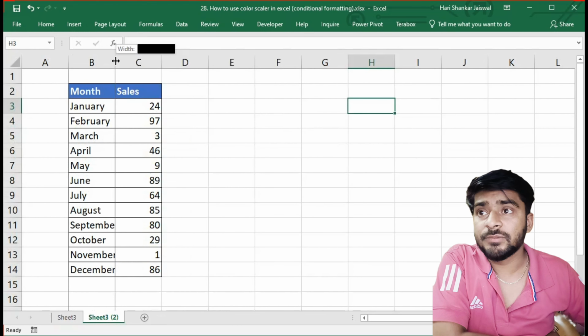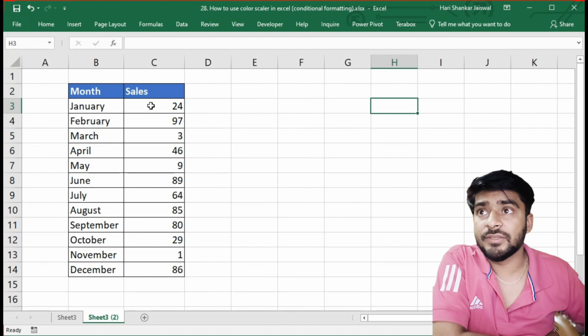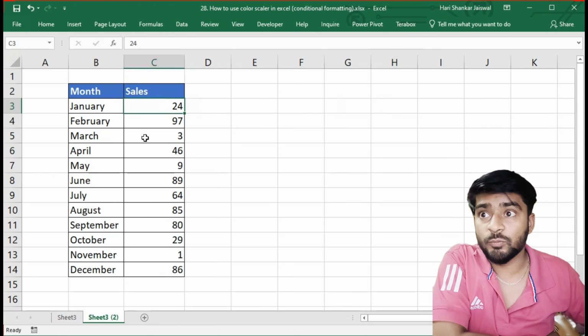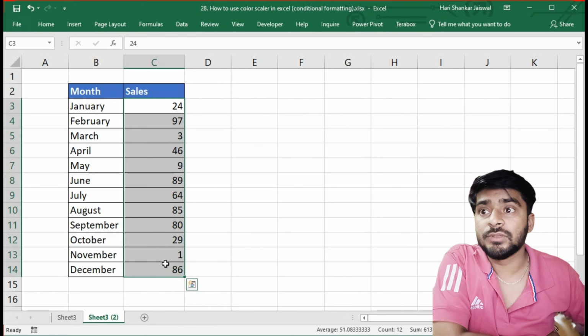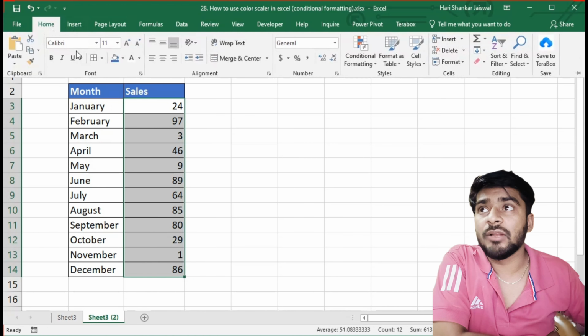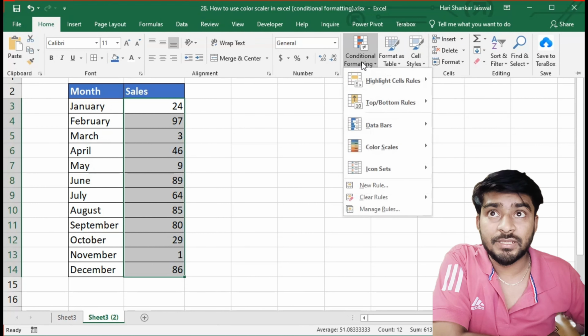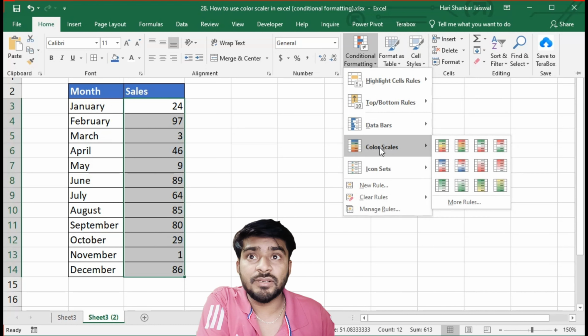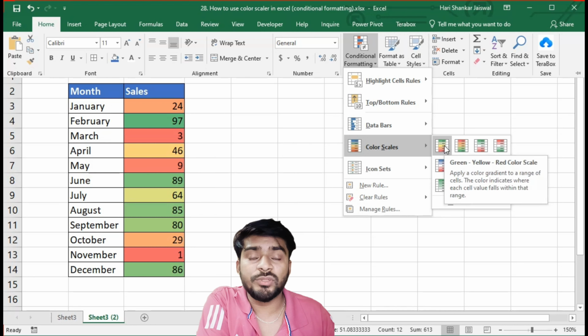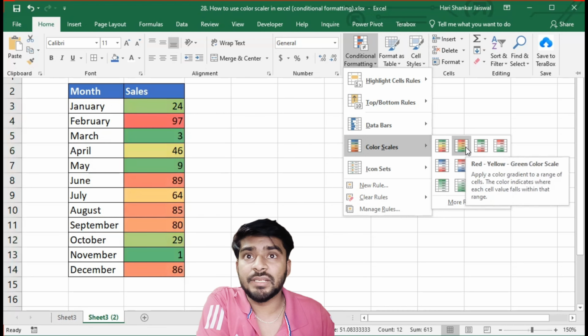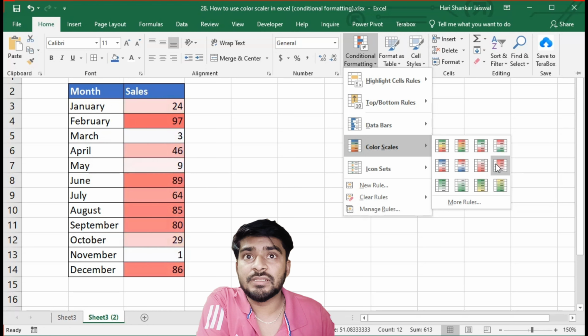So first of all, this is my sample data, and here I will select the range for which I have to make the condition. So I will select the range and then I'll go to this Home tab, and you can see here Conditional Formatting. Just click here and you will see Color Scales. So if I just drag and point the mouse here, you can see the changes in which condition you are going to choose.